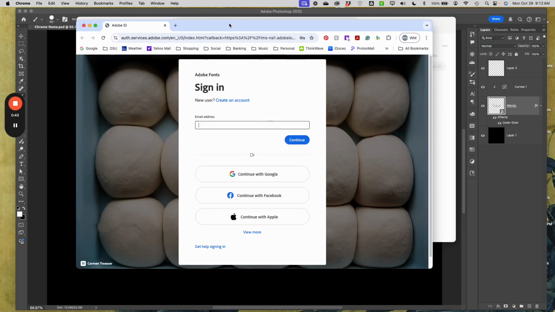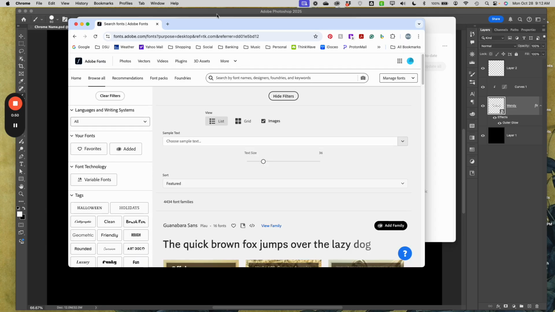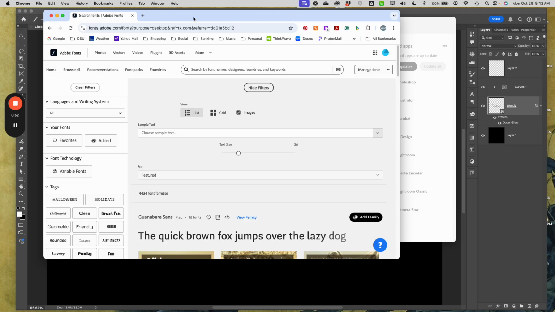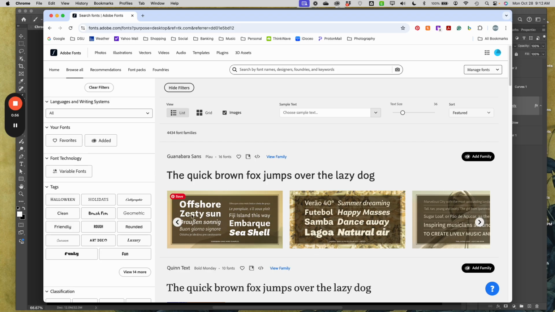Alright, and this is a web application, so I will log in real quick. Alright, so now that I am logged in, this is what you should see, and there are a couple of ways that you can navigate this.